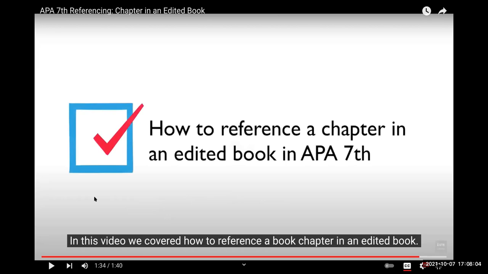In this video, we covered how to document an edited book. I'm just hoping that you understand how to document an edited book. Let's look at an example. And this is an example that we had done in class.